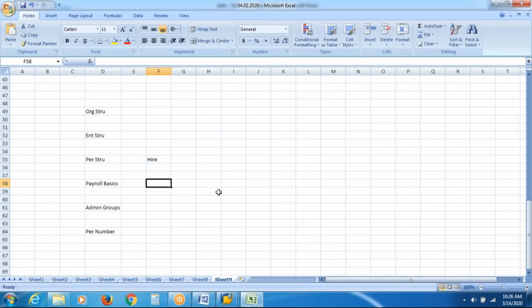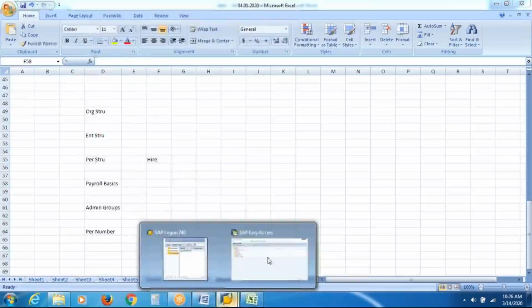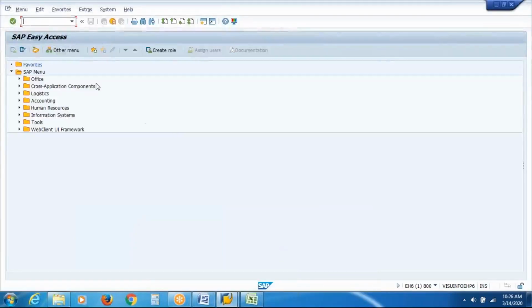These are the basic configurations that we require to hire an employee. Now let us go ahead and hire an employee. If you want to hire an employee, go to PA40. The transaction code is PA40.